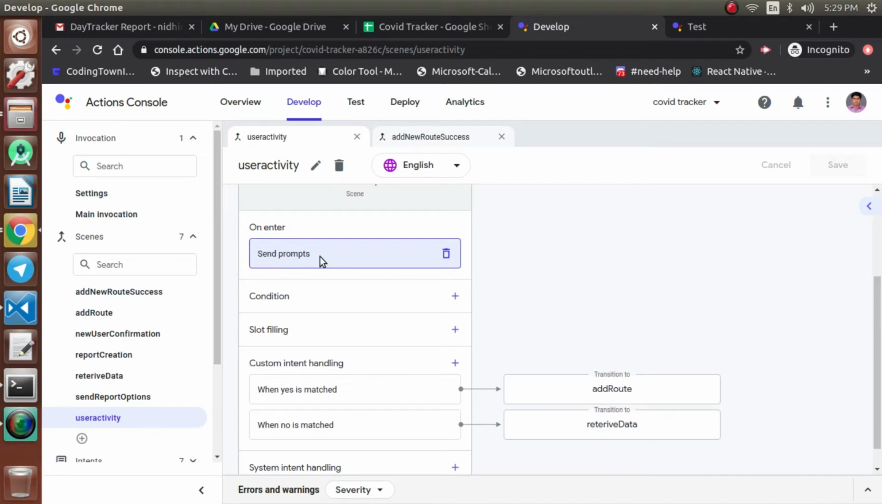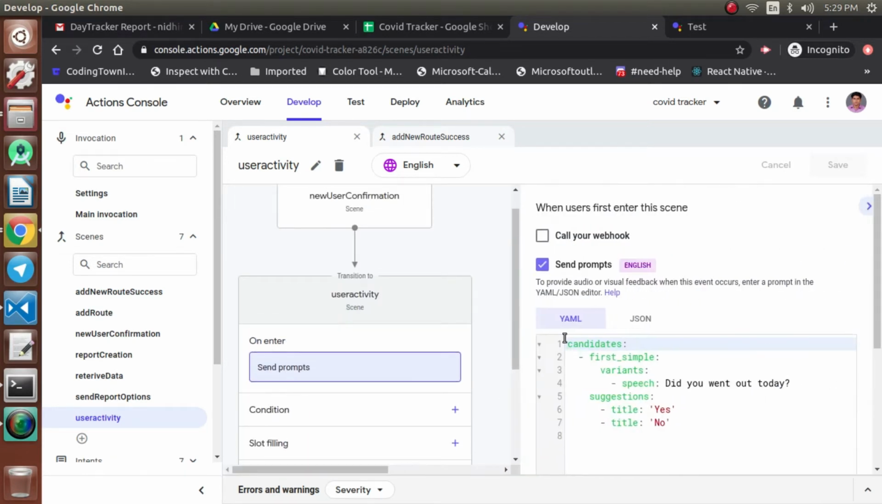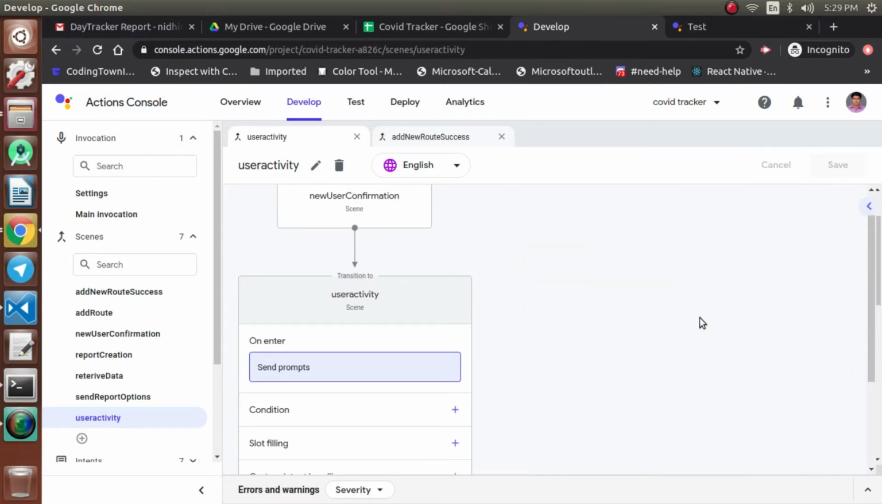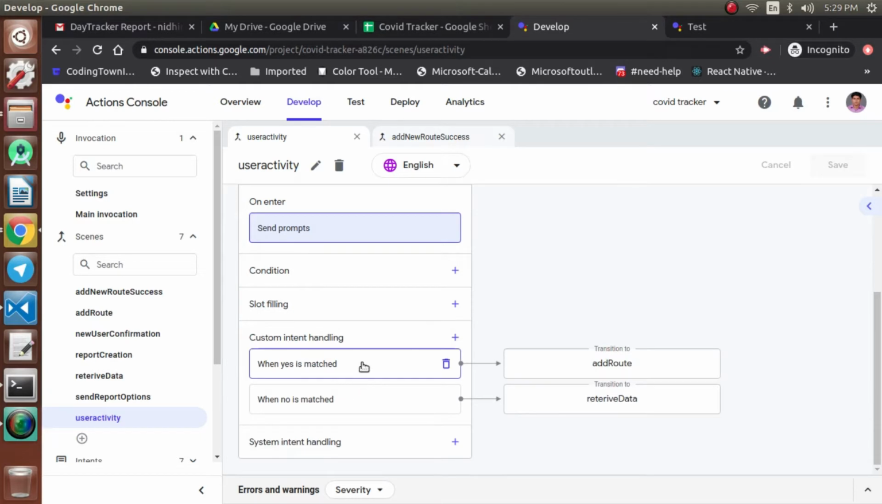So once a scene has been called, we'll be asking the question to the user like, did you went out today? If the user doesn't respond with our yes or no option, in that case we need to handle it. If there is no input from the user, we'll ask the question again twice, and if the user doesn't respond, then we'll close the conversation. So first we'll add those handlers if there is no input from the user.